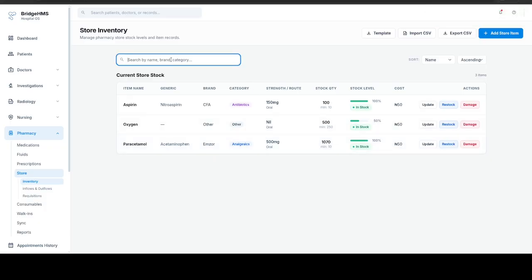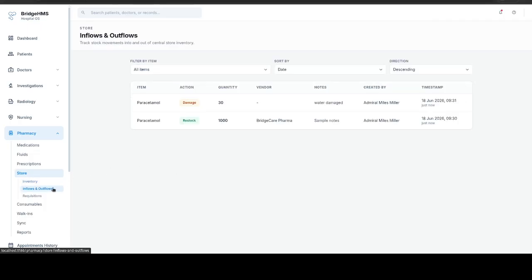Just like the medications, you can search and you can filter as well. If you come to inflows and outflows, you would see that paracetamol was restocked, and then the timestamp for that. But you can also see that damage recorded, so that is specified as well. For the medication, you can filter by medications, and then you can also sort as well.